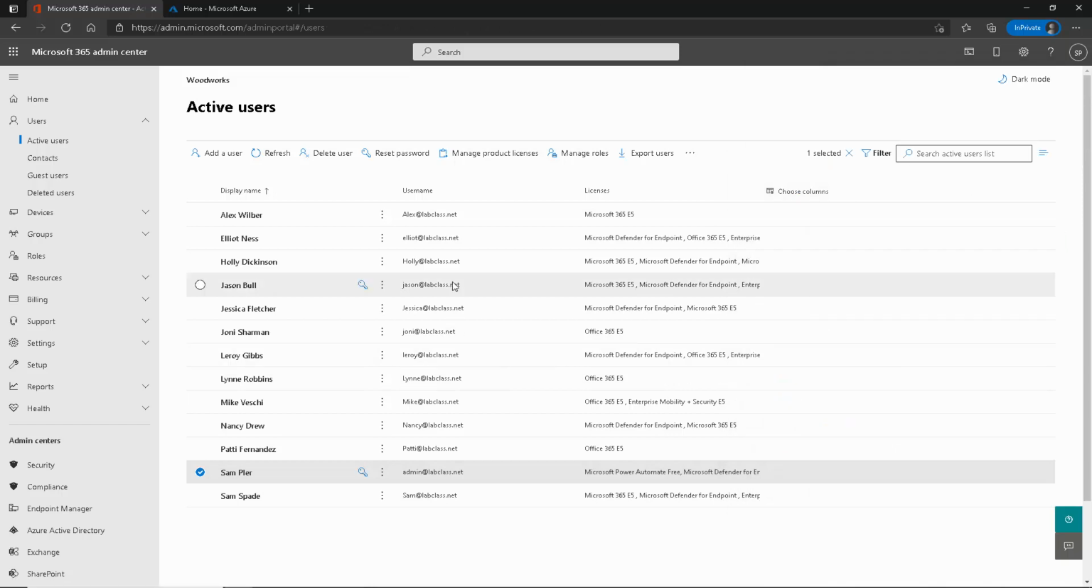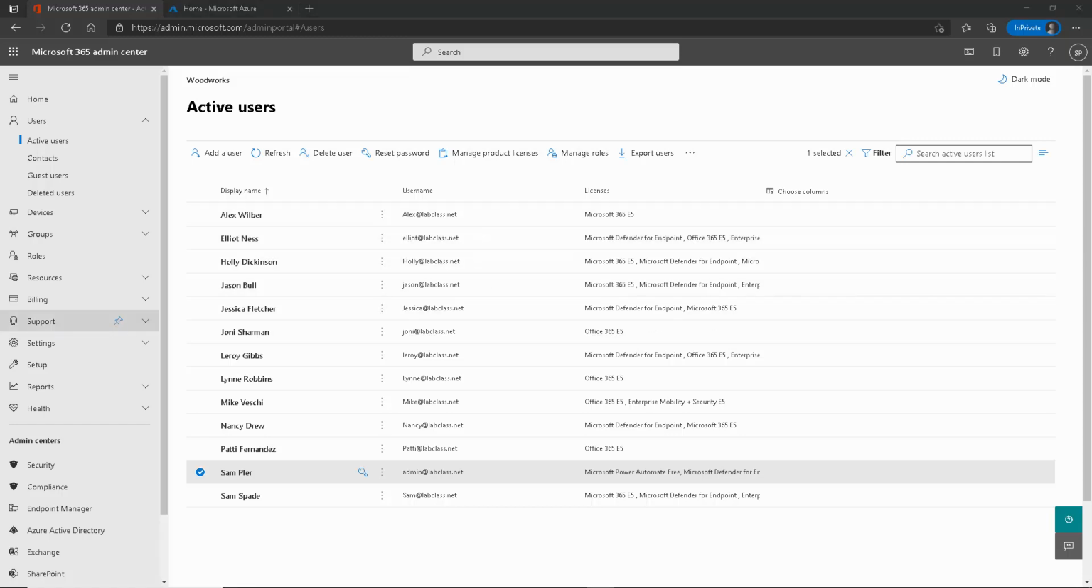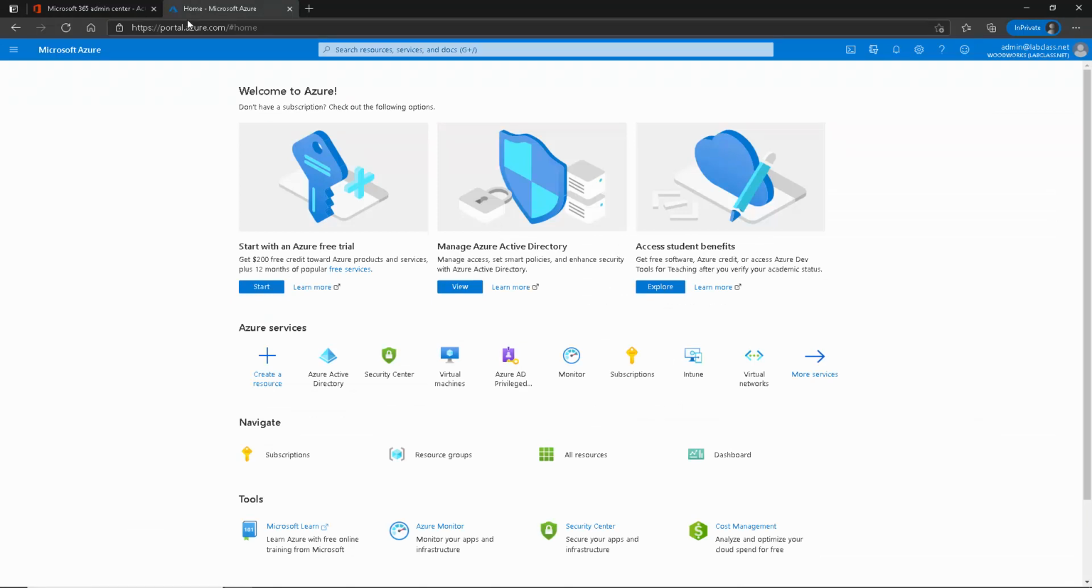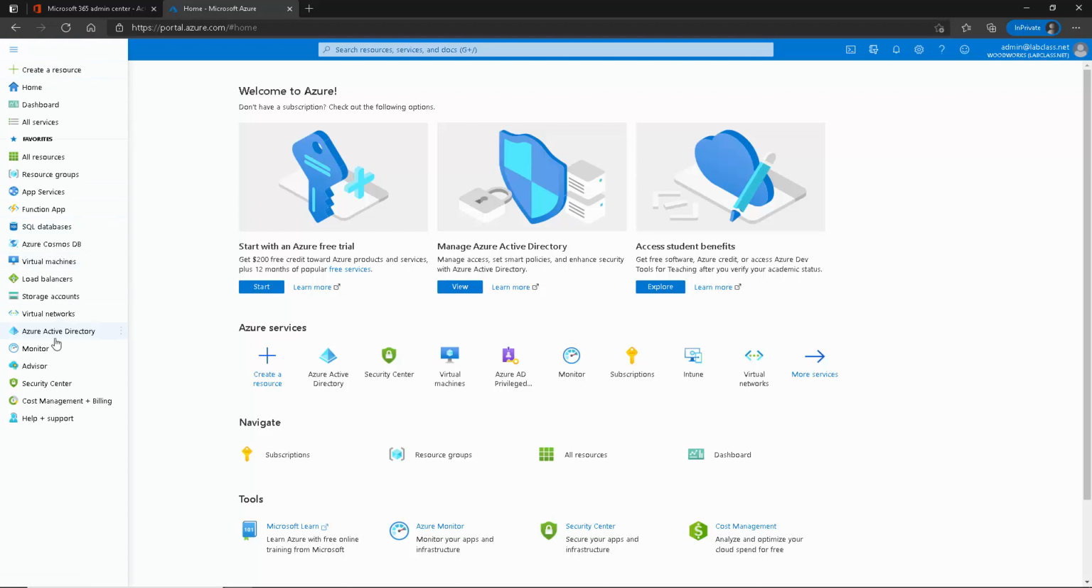I'm actually accessing the portal based off a conditional access policy, which limits me to only accessing based on maybe a specific IP address or a NAT address or from behind a firewall. All right, so we'll show you that policy here. I'm going over to the Azure Portal. So I'm logged in here. It's the same account. I'm going to go over here to my flyout menu down here to Azure Active Directory.